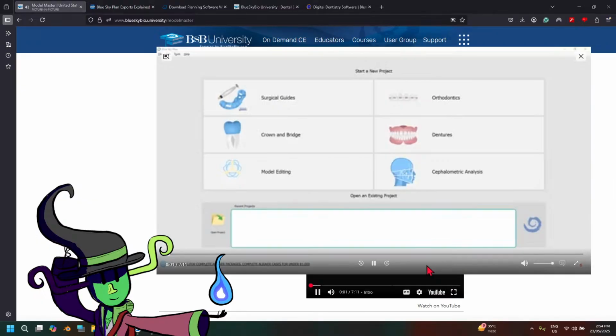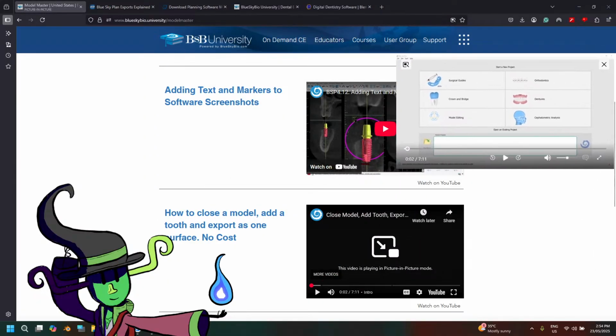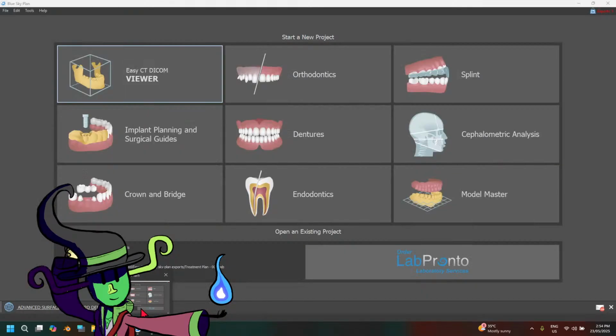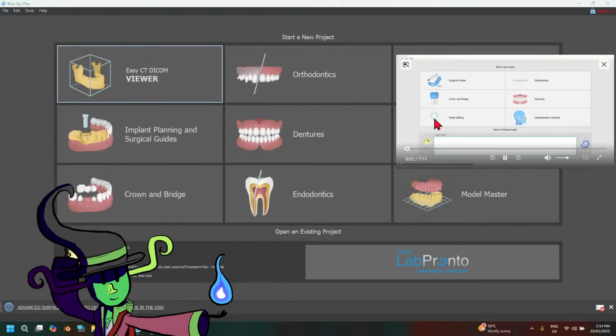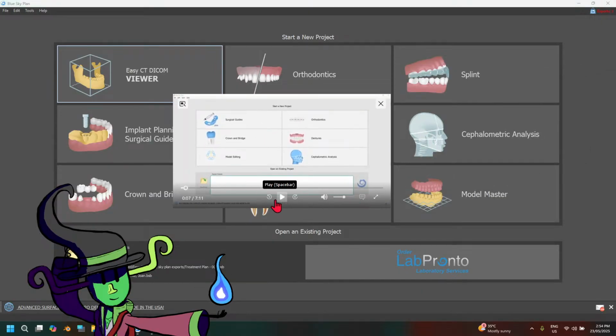Hey everyone, I wanted to make a quick video. Oh wow, look at that broken mic. I shouldn't be dissing him for his lousy mic setup when my microphone is also detecting some noise from the background here. Okay. I need to go to here. Showing how to close a model, add a tooth, and export the border.